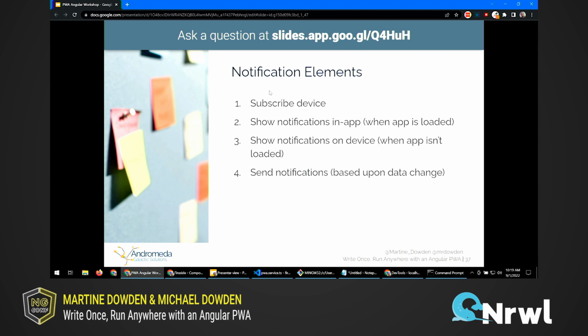The other thing we're going to have to do is be able to show the notifications in the app when the app is running. So if they currently have the chat application open, we might want different behavior than when the chat application is closed. And so we've got to actually write the code to handle that.